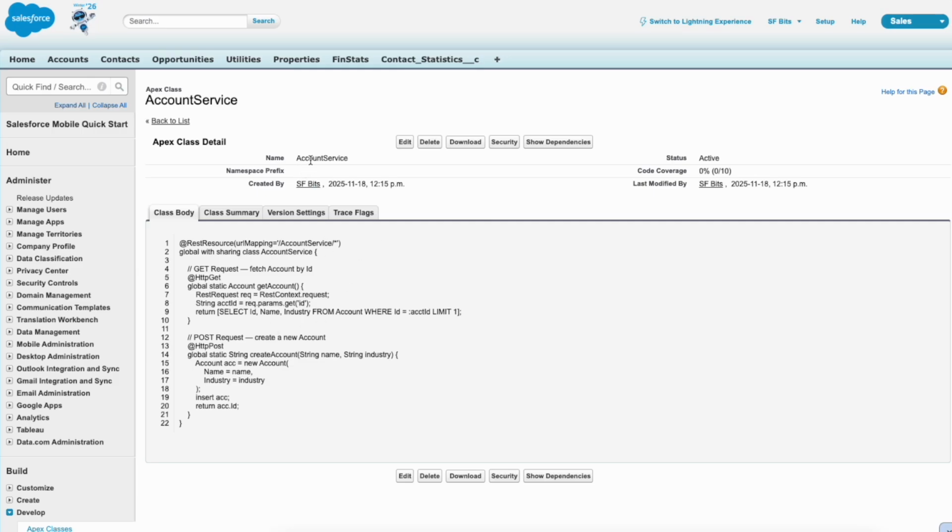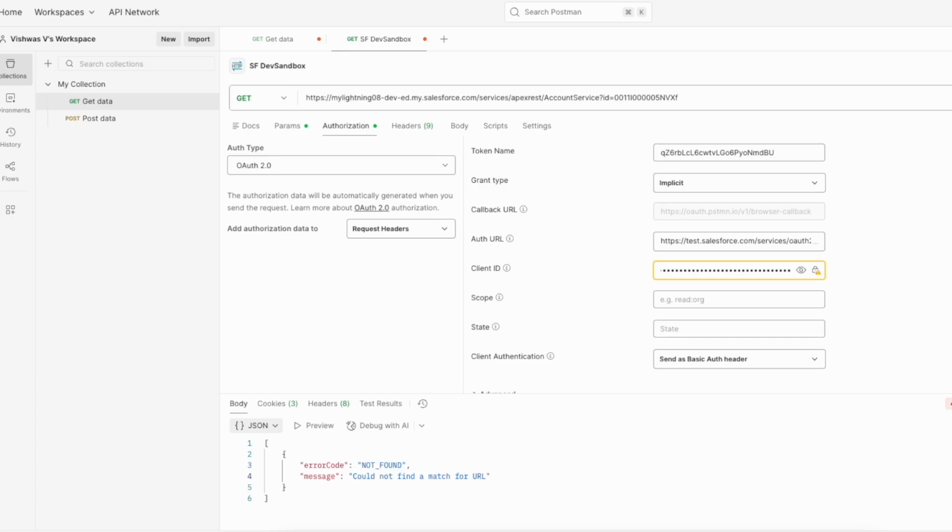Okay, and the name of this REST Apex is account service, and we are going to hit this REST resource from Postman and either create an account or query the account. So let's go to Postman.